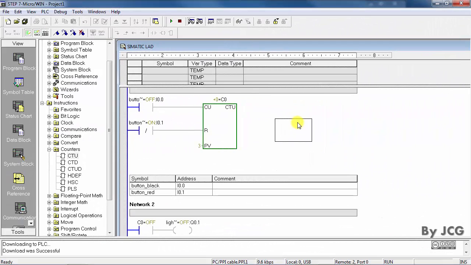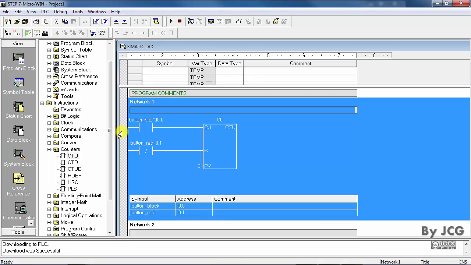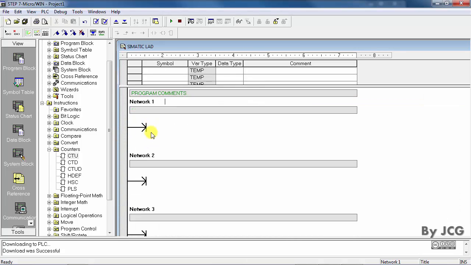Last but not least, we're gonna see memories. And memories are crucial for sequential circuits. So let's build a reset dominant latch. And just a comment, no flip-flops are available on PLCs. So I'm gonna erase what I have done, and I'm gonna build the reset dominant memory. I'm gonna use a comment here.